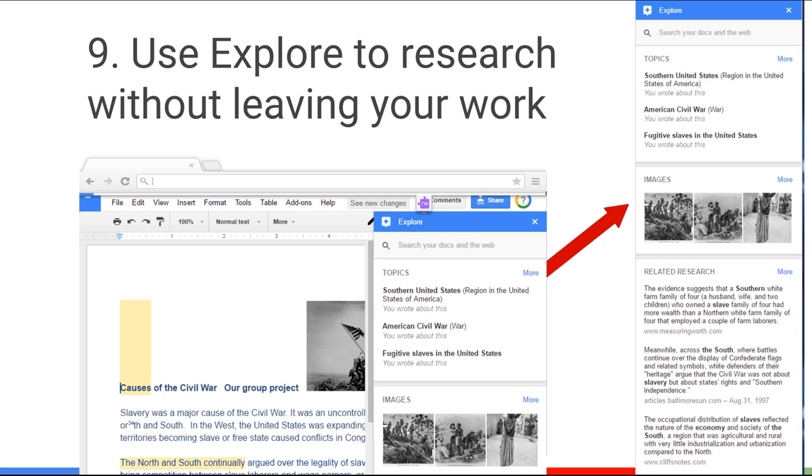One of my favorite features in Google Docs is the Explore button. If you're familiar with research, Explore took the place of research in Google Docs, and it's available in Docs, in Sheets, and in Slides. You'll find this symbol down in the lower right-hand corner, and when you click on it, you'll get this Explore pane.